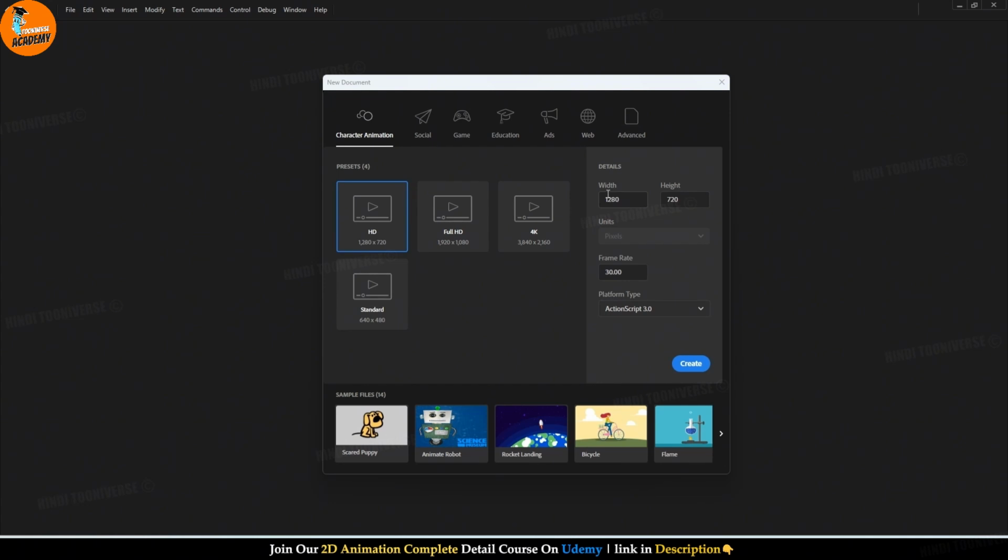You can check its resolution here. Width is 1280 and height is 720. If I change it to full HD, the resolution updates to 1920 by 1080. So HD is lighter, and full HD is better if your system can handle it. If your system has low RAM, like 2 GB or 4 GB, then you can work in HD to avoid lag or crashes. But I would suggest mostly using HD or full HD. Don't go for 4K unless absolutely necessary, because the files become too heavy.